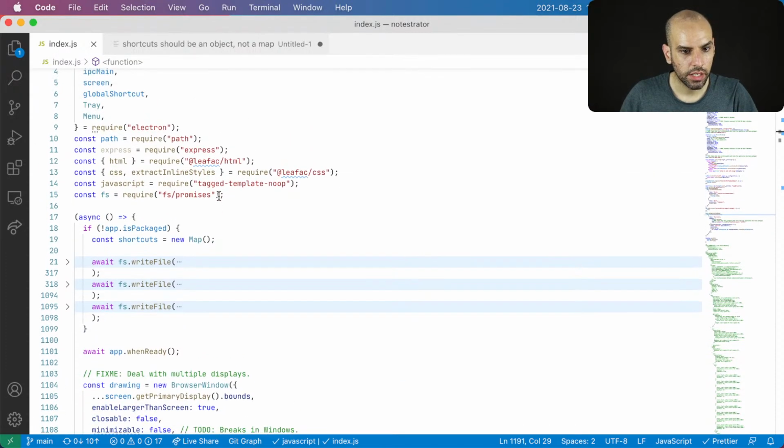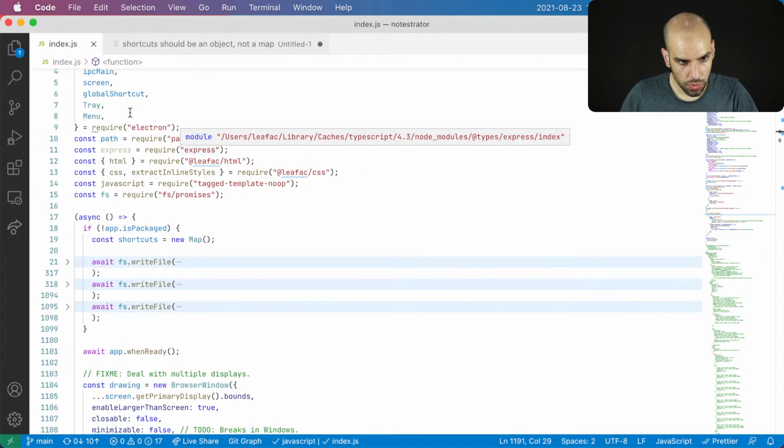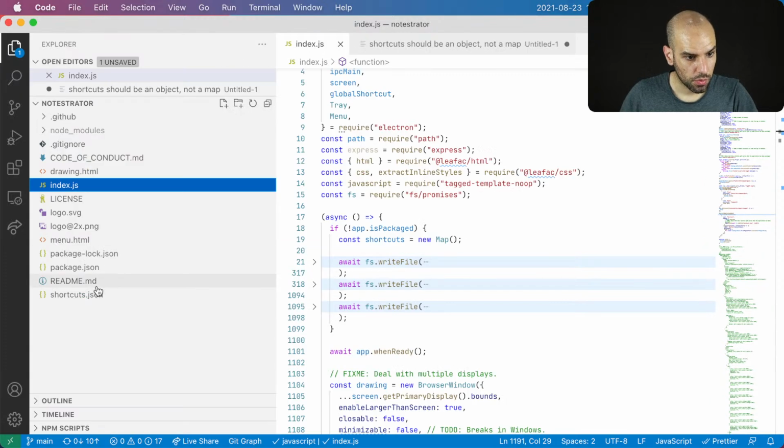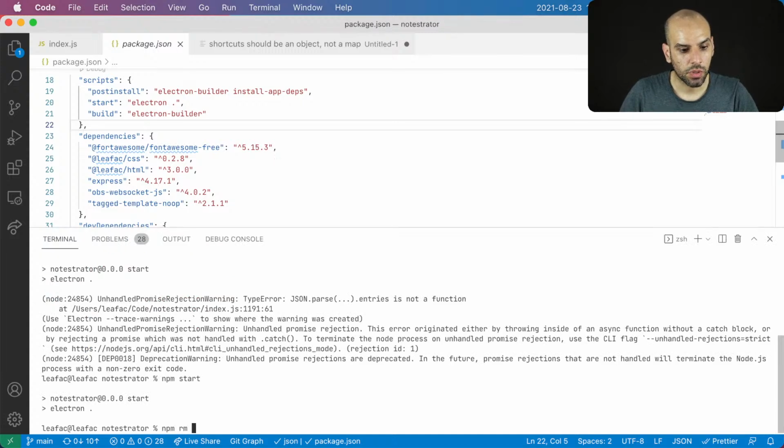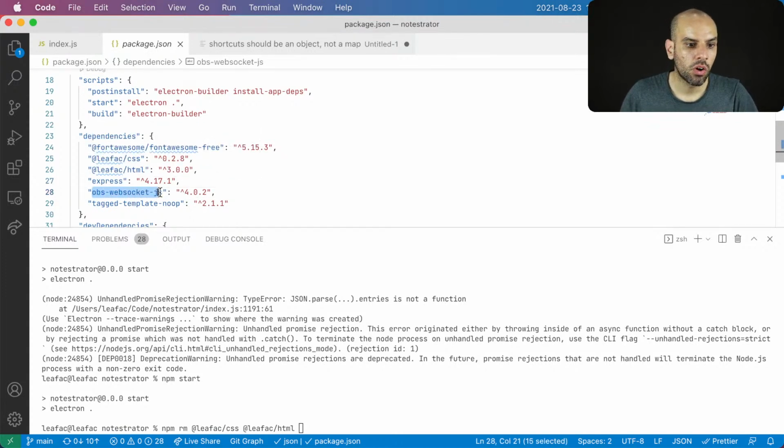And oh yeah. So for this last few minutes before I have to wrap it up, let's do the thing that motivated all this, which is to come here to our package JSON and reevaluate which dependencies are for development. So I know that Liafac CSS and HTML are only used for development. They don't need to be in the packaged version, and they must not be there. So Express needs to be there because we will do something crazy with OBS later. OBS WebSocket with JS, same thing. And I think that tagged template no op is also only used in development.